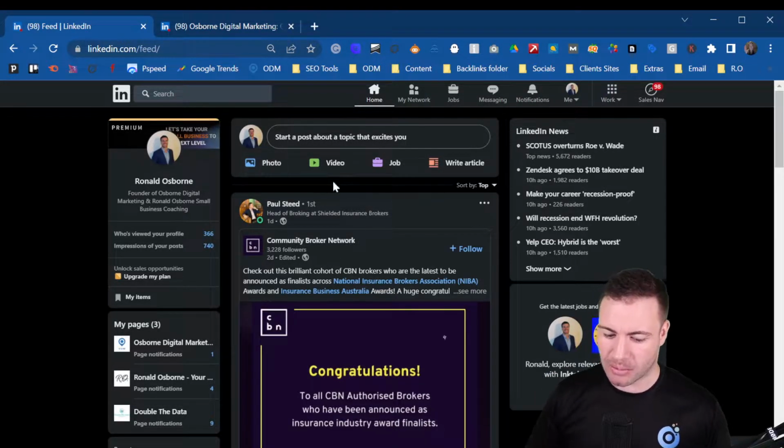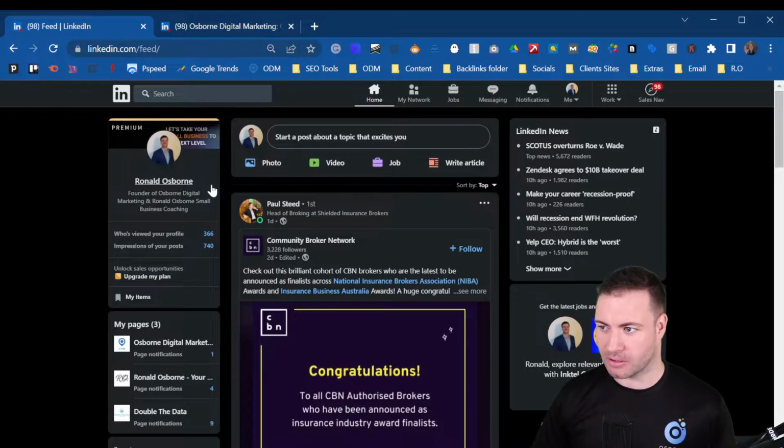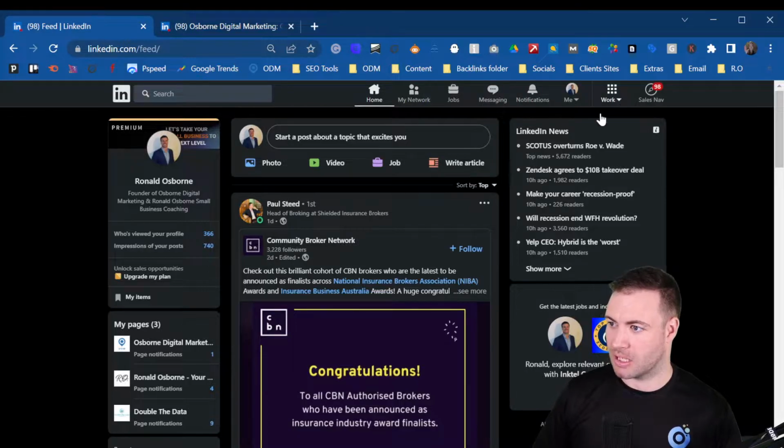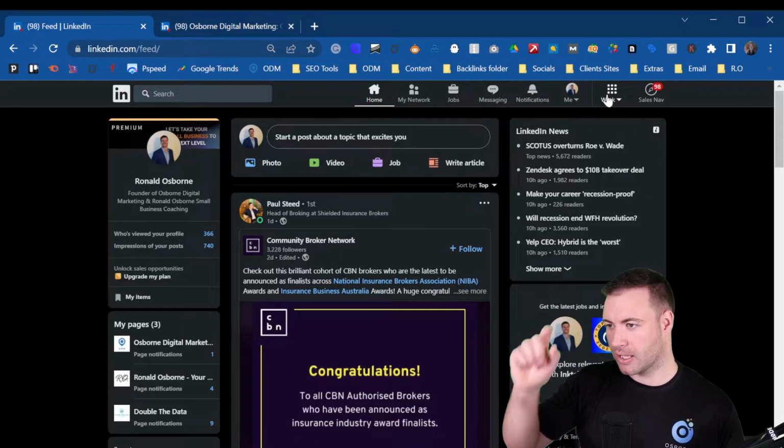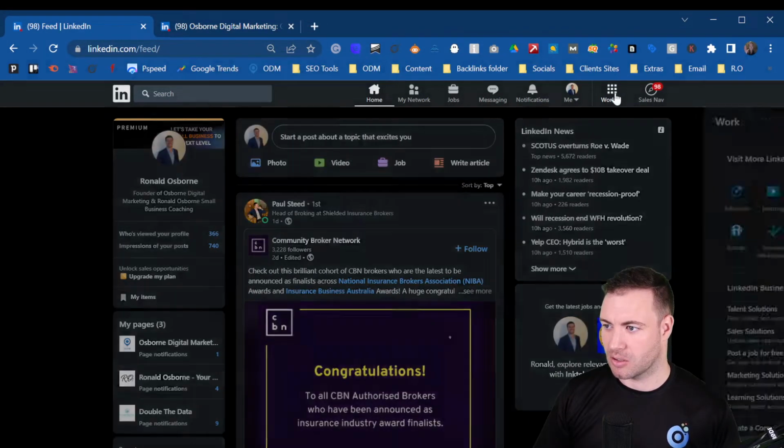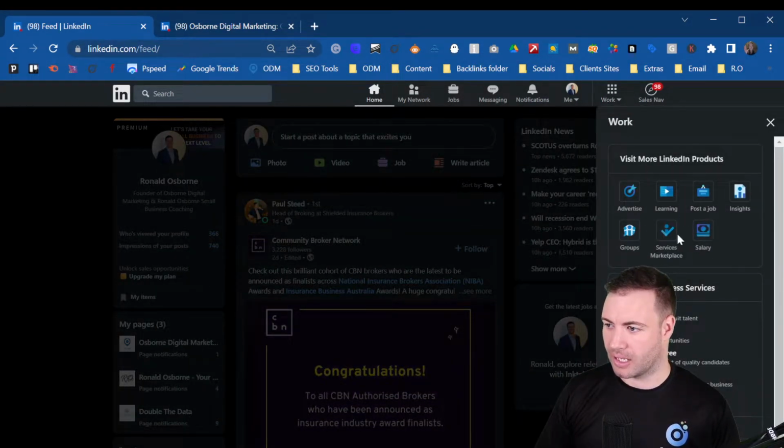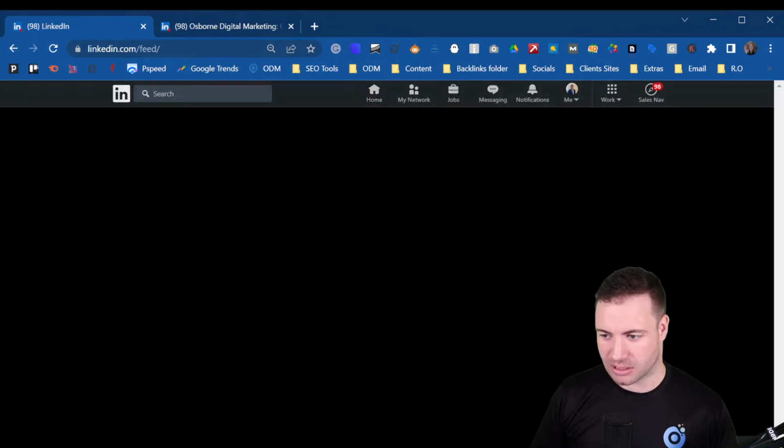So as you can see, I'm in the back end of my LinkedIn profile. What we want to do when we're looking to create a LinkedIn business page, you want to come over to the top right here, so right above my head up there, and you want to click on the grid. Now, if you scroll down to the bottom, you'll see create a company page. So let's click on that.